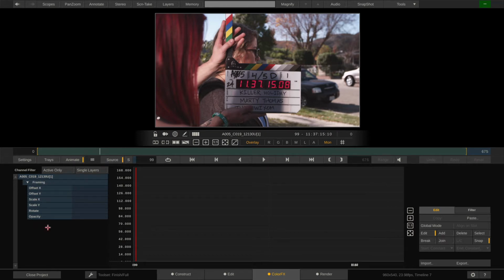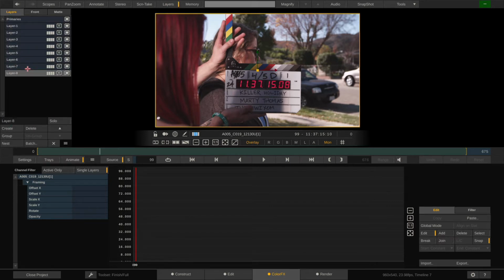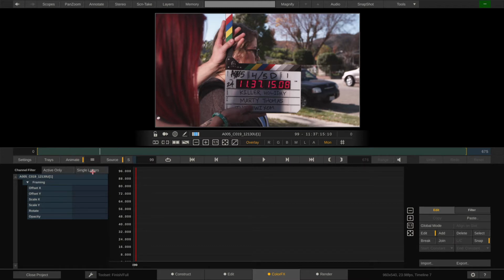On the left you can see all the animation channels that Scratch offers currently for any given shot. Since this can be a lot, there are two filter buttons up here. This one, Single Layers, allows you to tell Scratch, hey, I only want to see the animation channels for the layer that I currently have selected. So if I create a bunch of layers here, Scratch would only show me the animation channels for the currently selected layer.